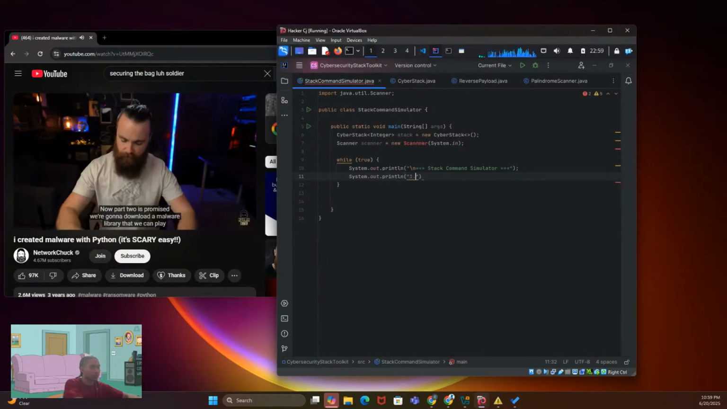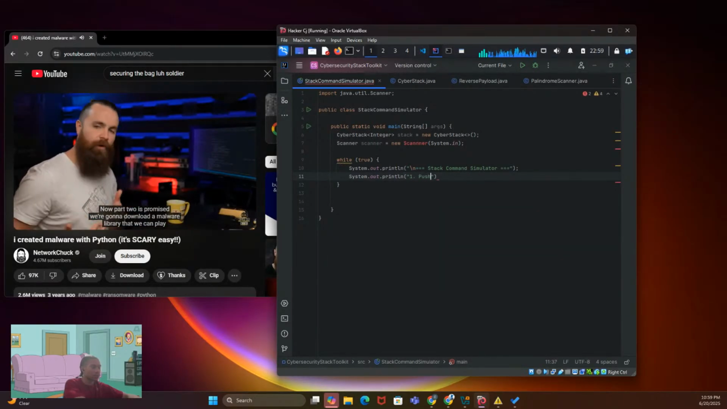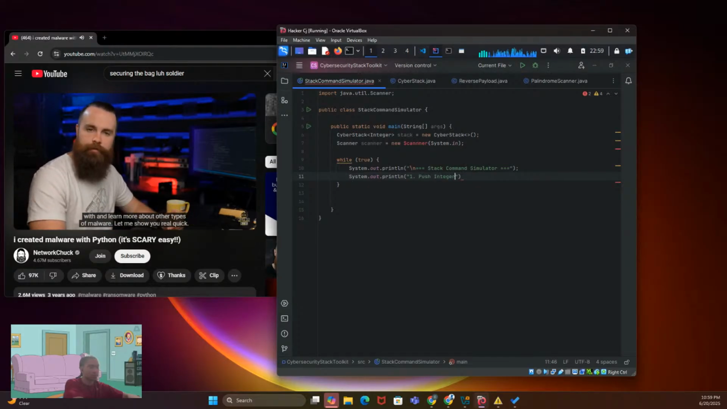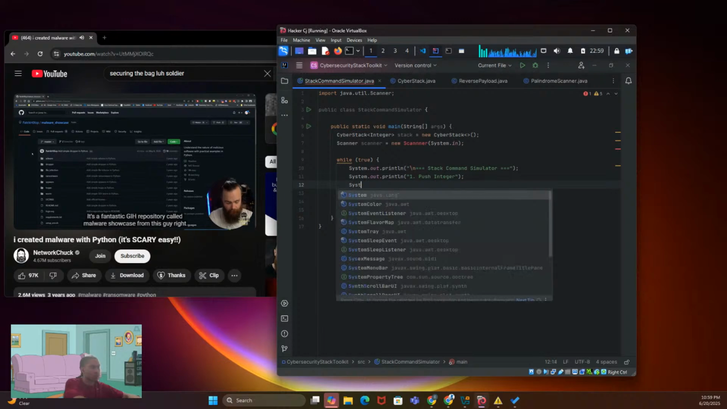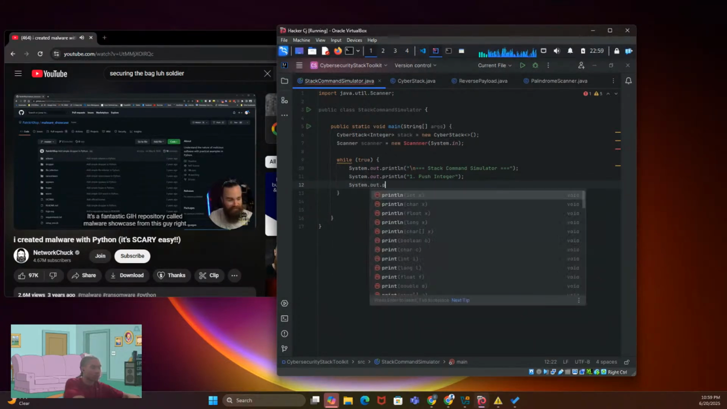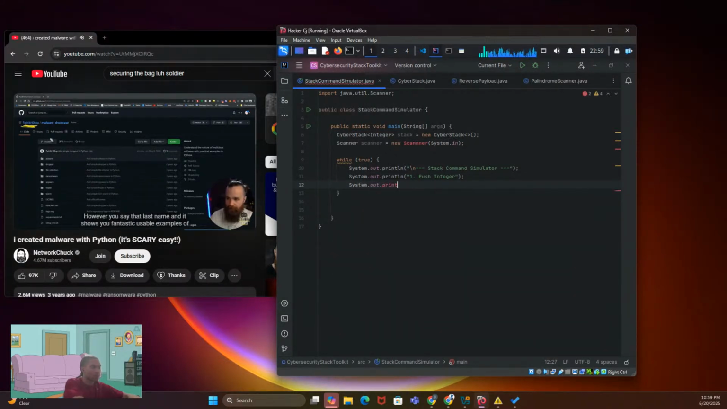It's cool. Now, part 2, as promised, we're gonna download a malware library that we can play with and learn more about other types of malware. Let me show you real quick what it looks like. It's a fantastic GitHub repository called Malware Showcase from this guy right here, Patrick. However you say that last name. And it shows you fantastic usable examples of adware, droppers, file infections, ransomware, spyware, Trojan worms. It's pretty cool. So let me show you how to get it going real quick.